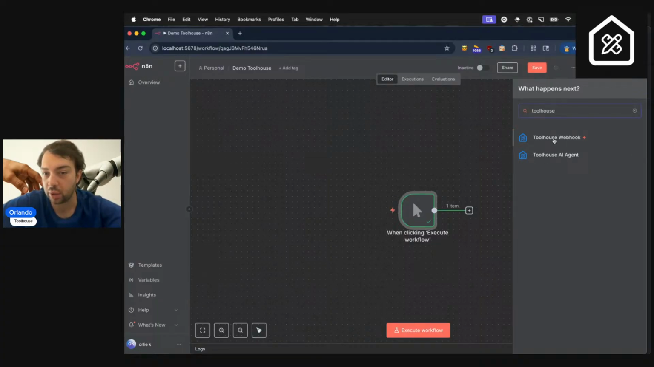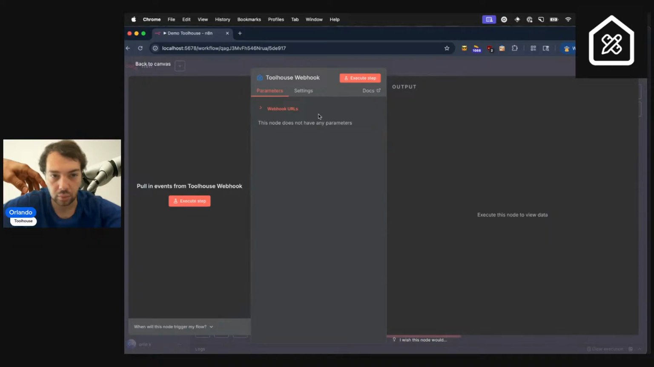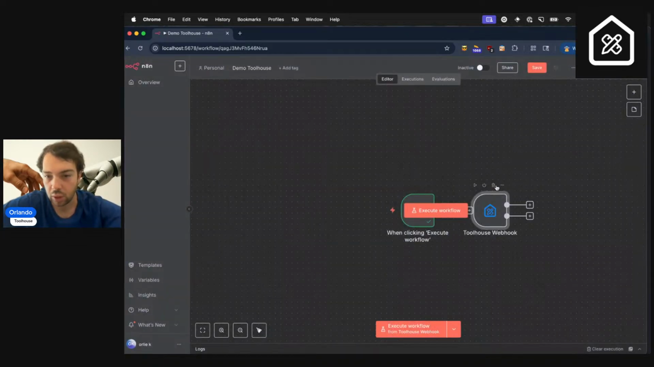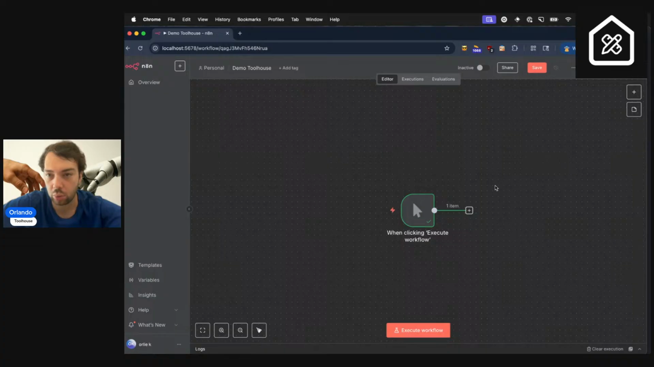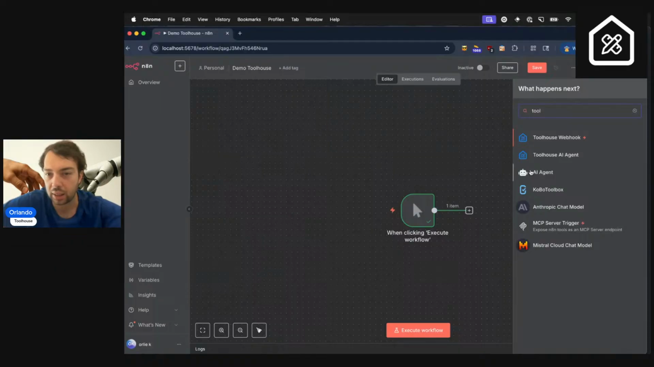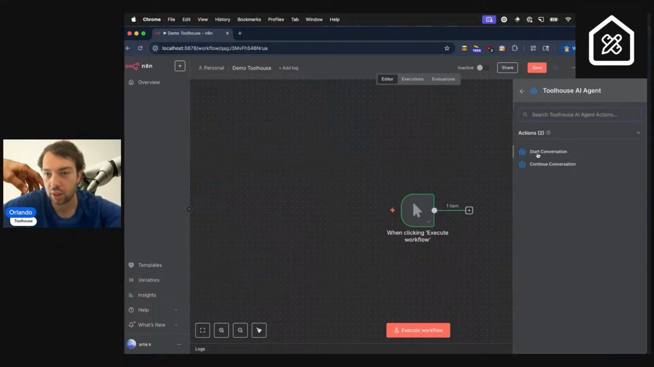There's also another thing here, the Toolhouse webhook. This webhook basically doesn't have any parameter. It's something that we're not going to use today. But as you know, you can also use the Toolhouse webhook if you want to build that, okay? So we're not going to use that now. We don't want to launch webhooks. We don't want to receive webhooks. We don't want to do anything of that sort. So let's go back, and we're going to build a Toolhouse agent.